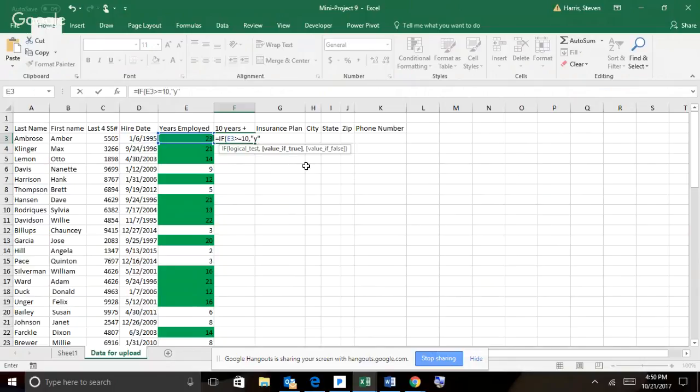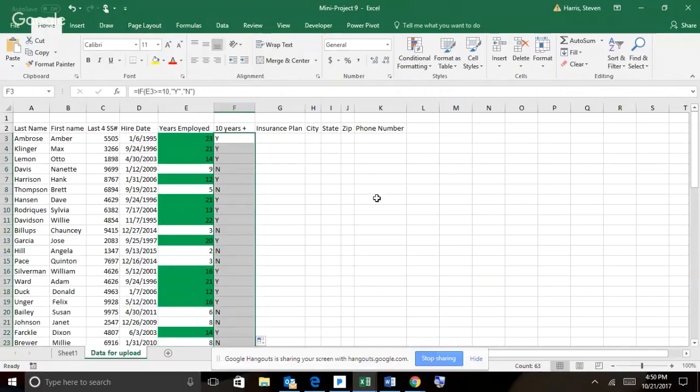Capital Y, capital N. Just capital Y. Capital Y. Close quotation. Okay, now comma, and what does it tell you to do next? Comma, quotation, and quotation. Enter. And enter. And double click it. And there you go. Got it? Yep. All right. Showing up.